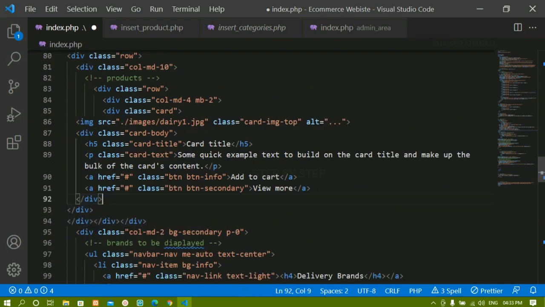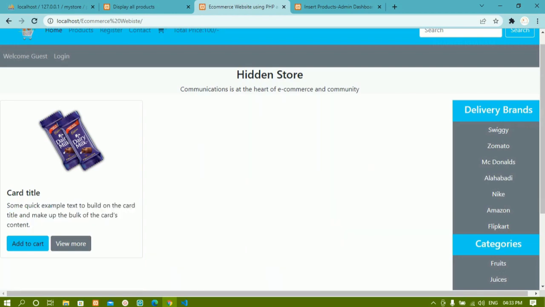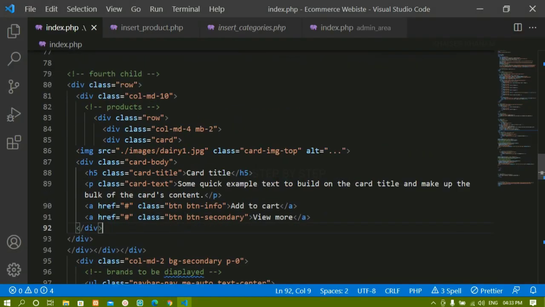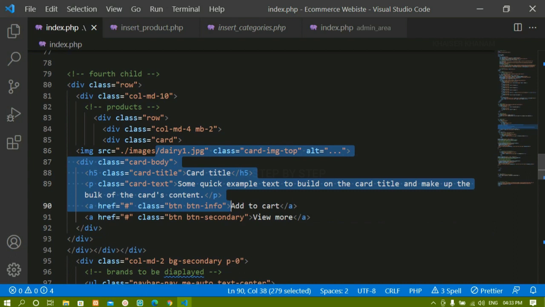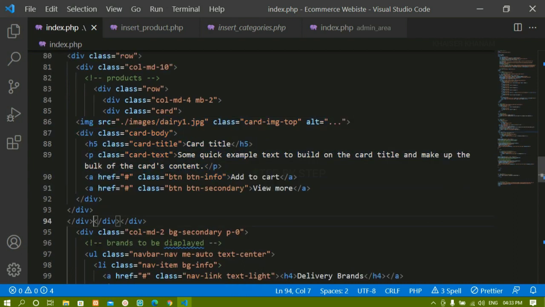Now let me just save this. Now here if I just refresh this one, you can see only one data I am having, that is the first data. Whatever card I have displayed here, only that card is being displayed. Rest all the cards I have removed. Now in place of this, let me just come down.